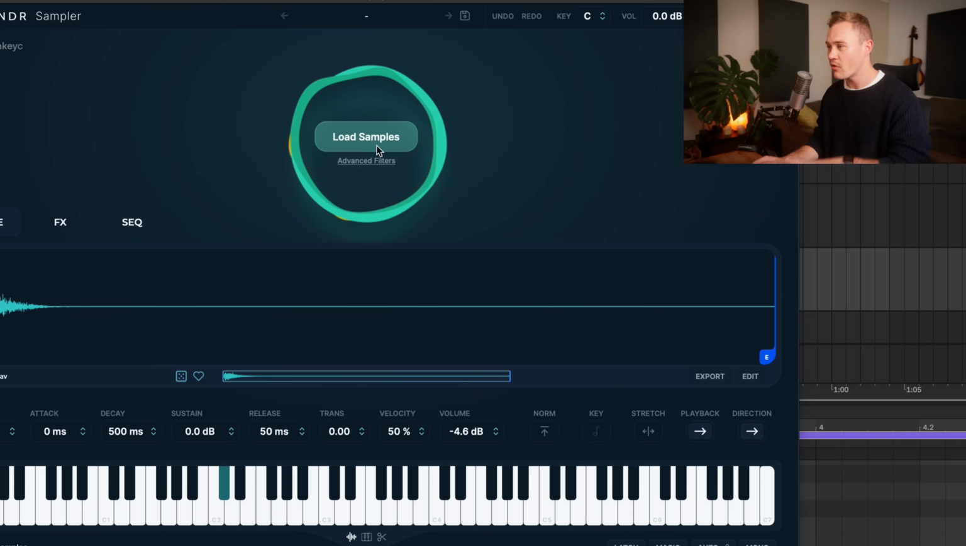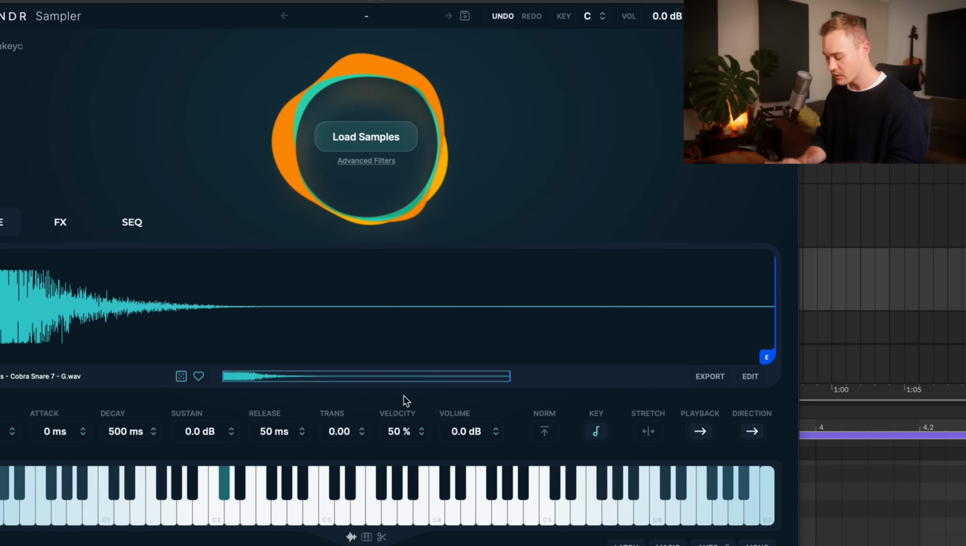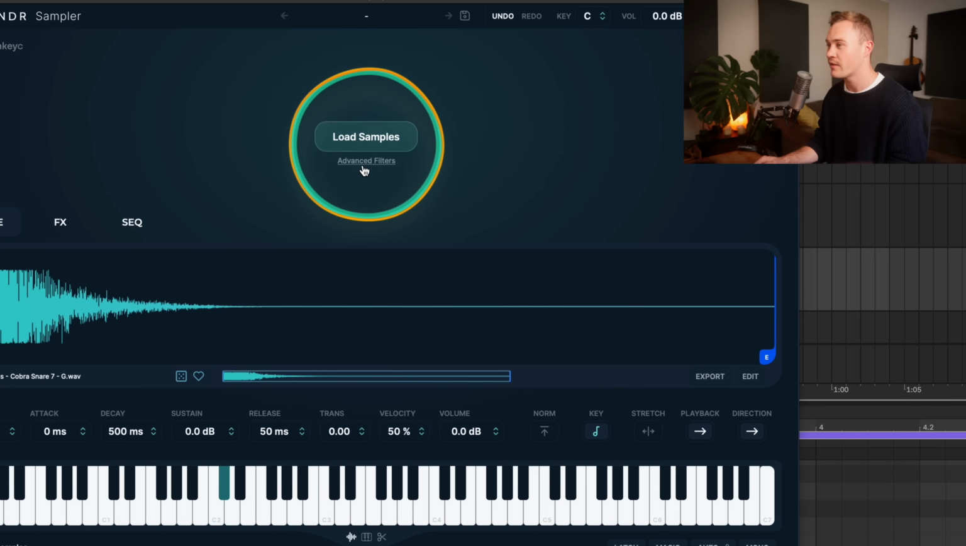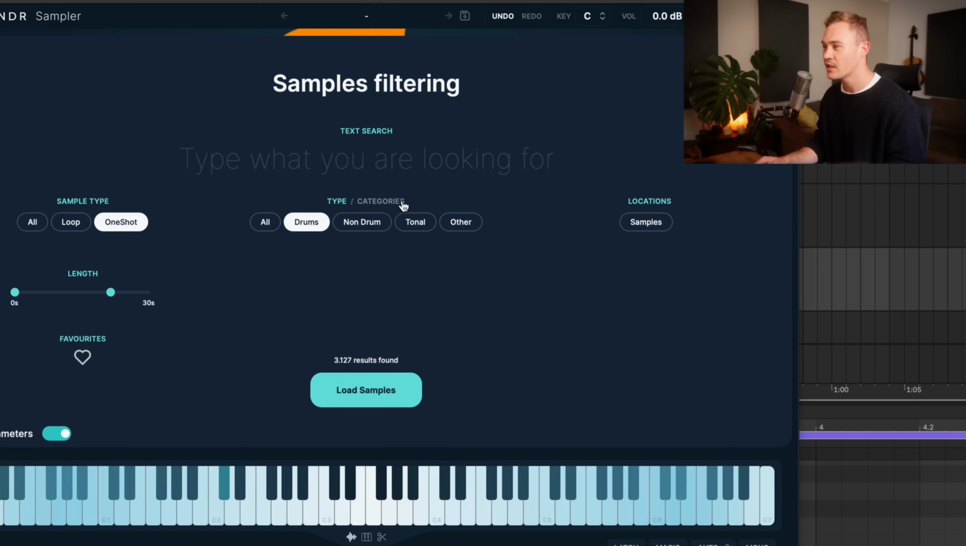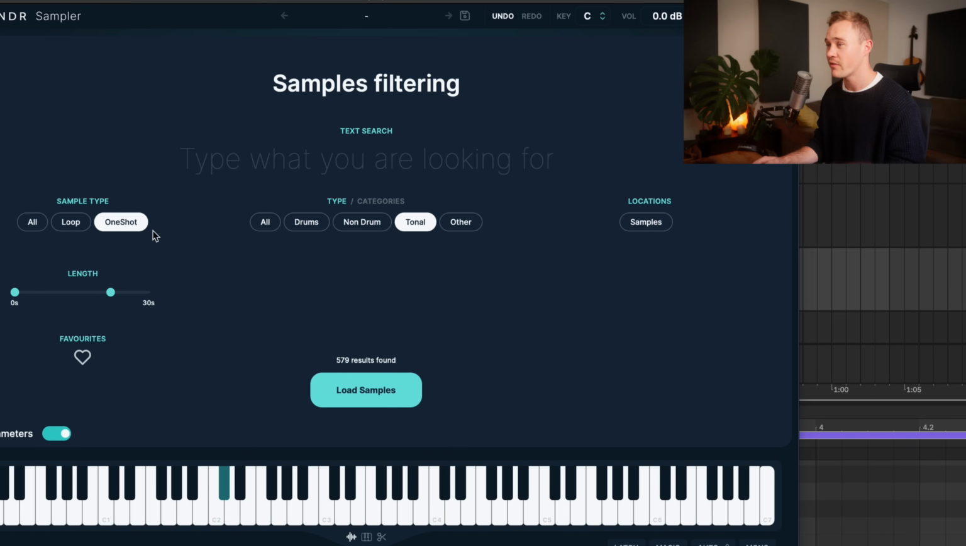So I'm just going to refresh this, load brand new samples, and make sure that there aren't any filters set to it. Okay, I want tonal things preferably. Okay, let's just filter the samples by vocal, because I find that vocals give me a lot more room to work with when it comes to creating little ear candy moments.